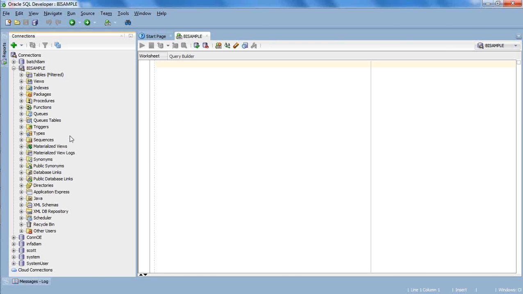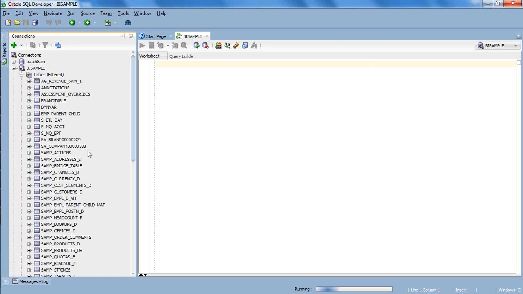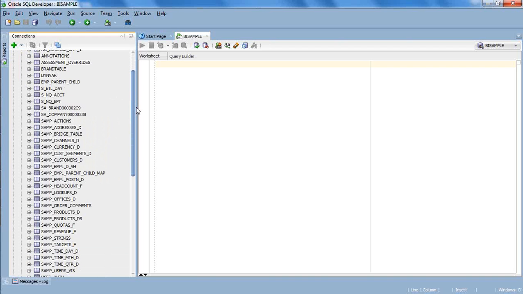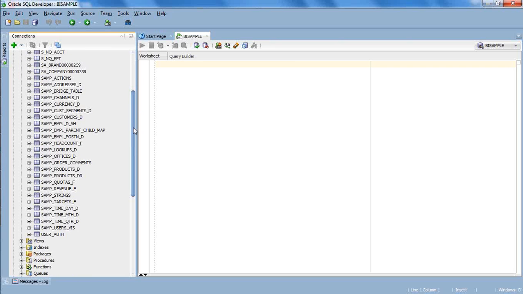Now if I click on the tables, I can see the tables available in my database. I have different tables available. These are more or less the standard tables provided by Oracle. Most of the tables are. If you see here, there are different tables available which start with SAMP, right?